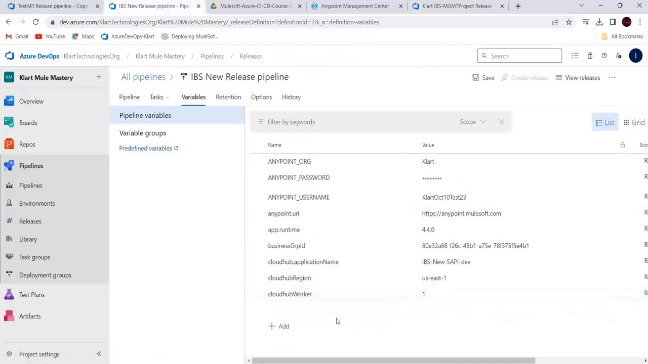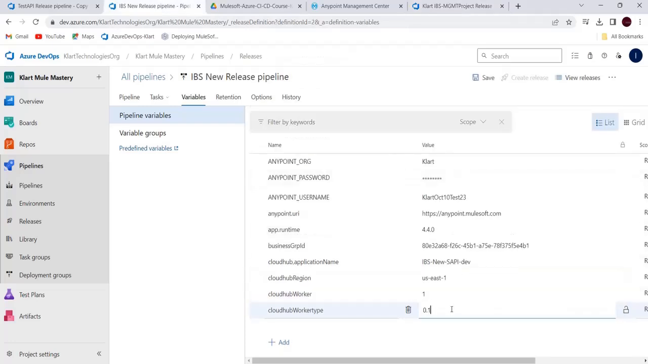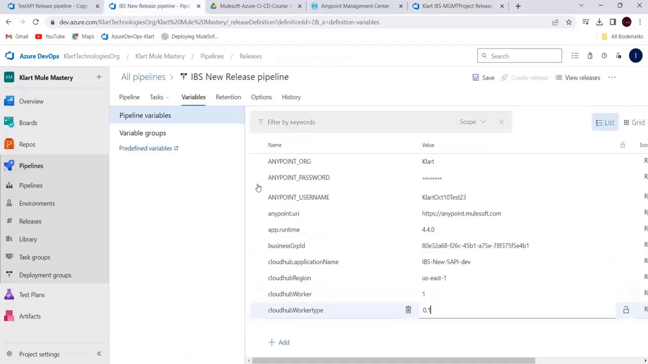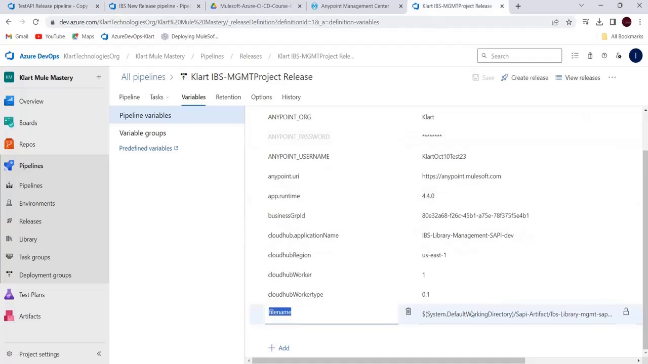So you can give any worker type or maybe week or size something. You can give any relevant name. So I think I have almost done. And the last one is the file name. So this file name, you need to give this system directory. Till here it would be same.